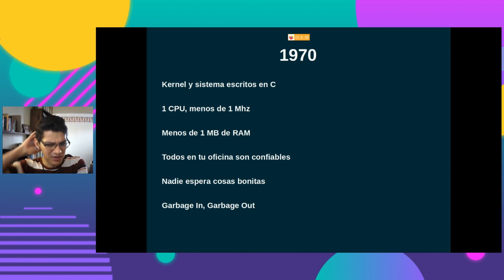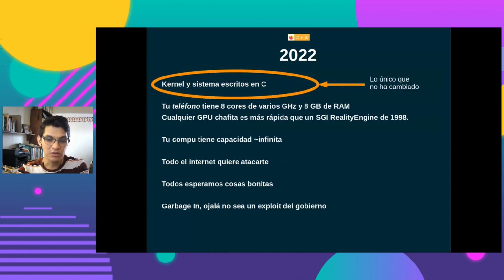So in the 70s, the kernel and everything from the system was written in the C language. You had one CPU, less than 1 megahertz of speed, less than 1 megabyte of RAM. Everyone in your office was reliable. Computers were ugly and hard to use, and garbage in, garbage out. And in 2022, kernel and system utilities are still written in C. And that's the only thing that has not changed.